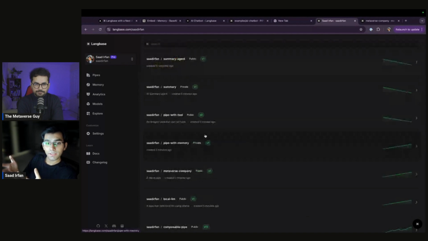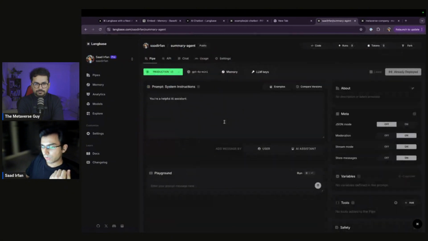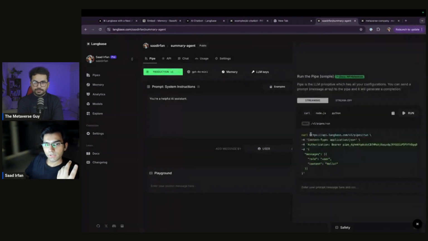As long as you like API, you can integrate an API inside React Native. You can integrate an API inside some other application. For example, when we built Base AI, we were building it for web. But if you are building a mobile application or a desktop application, you can just go ahead and create a pipe inside Langbase Studio, which I just showed you. It's going to translate as an API that you can just request and call, and it's going to work.